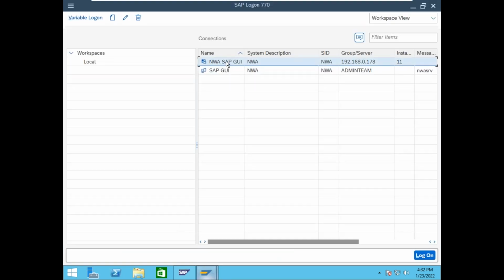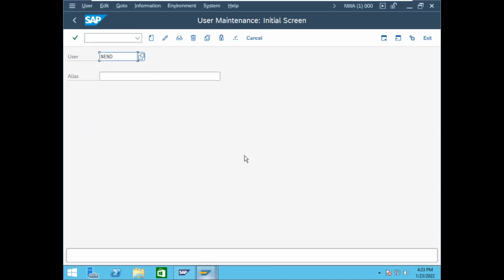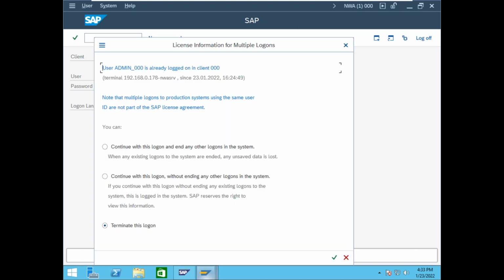Okay. Now I want to try multiple login. Already the admin_000 user is logged in, but I want to try to log in another time, meaning multiple login. When you try multiple login, it says user admin_000 is already logged on to client 000. So when you try multiple login with a dialog user, you have options. Admin_000 is the dialog user.